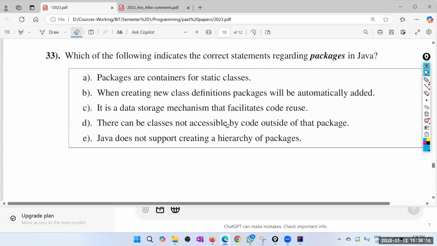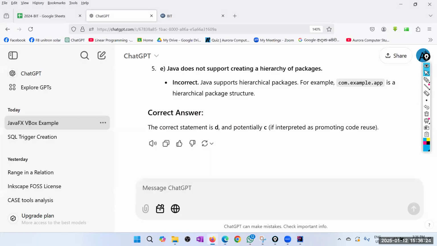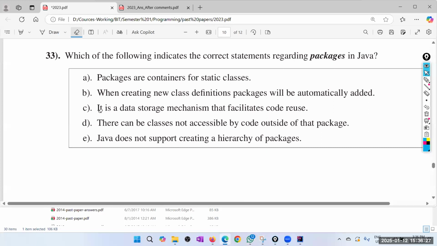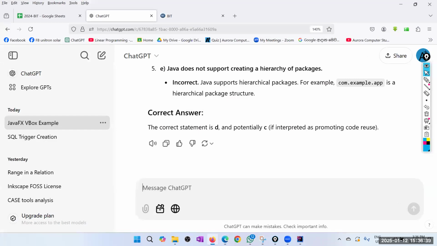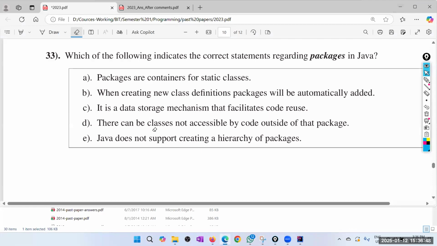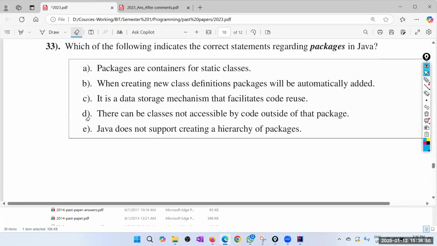Sorry, there can be classes not accessible by code outside that package. That is the correct answer. And ChatGPT says D is the correct answer, potentially C, if you interpret the word storage in a different manner. So the examiner has taken C and D, but that is under the condition that you interpret the word storage as promoting code reuse. So C can be taken conditionally, the way you interpret it. That is what I also told. Anyway, the examiner has taken both C and D.